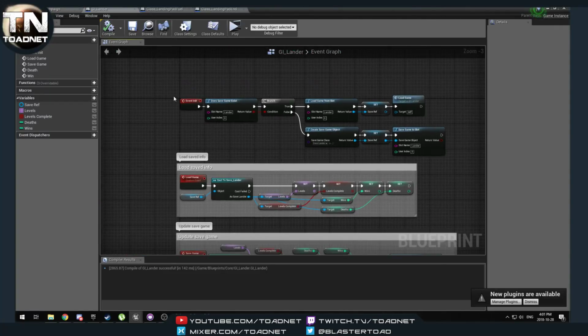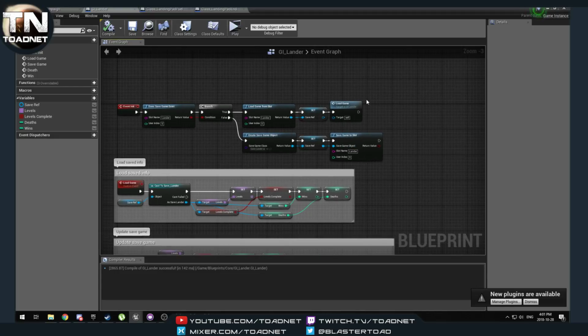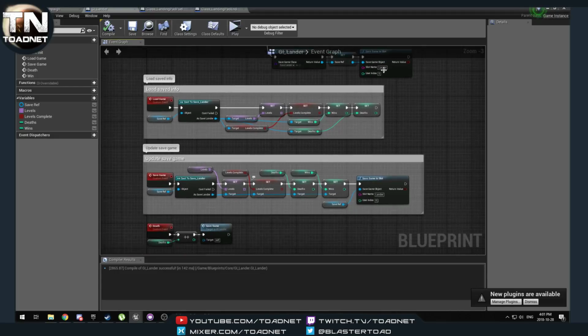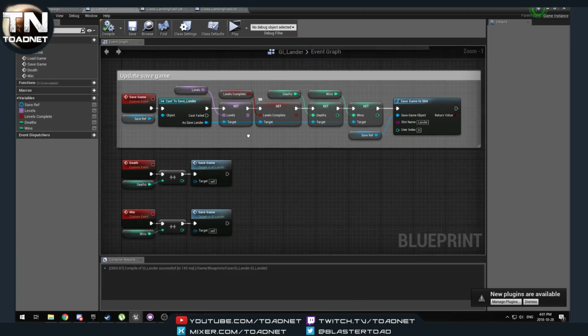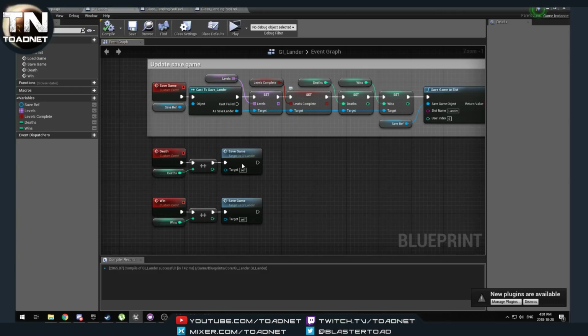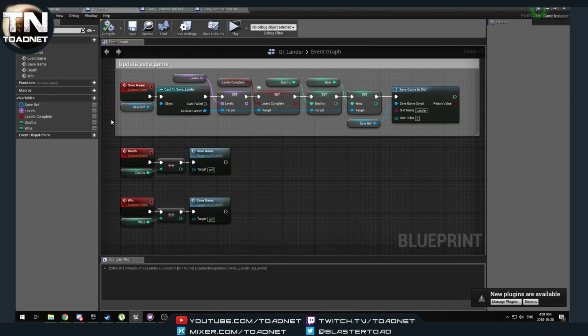So, when the game starts, we check if there's a save game. We either load it or make one. If we load it, we get all that information brought in. Then, if any information is changed, so the number of deaths, the number of wins, or as we increment levels later, we'll update the game as such. And there we go. Perfect.